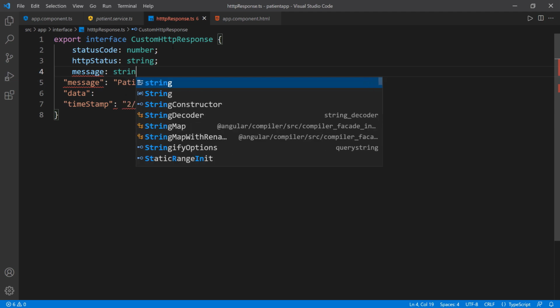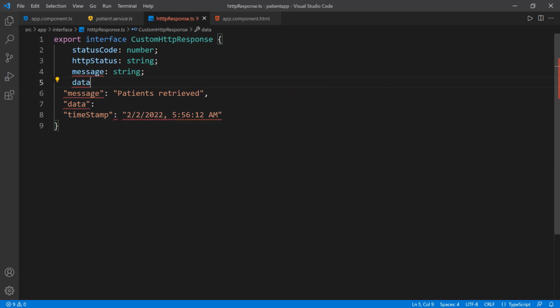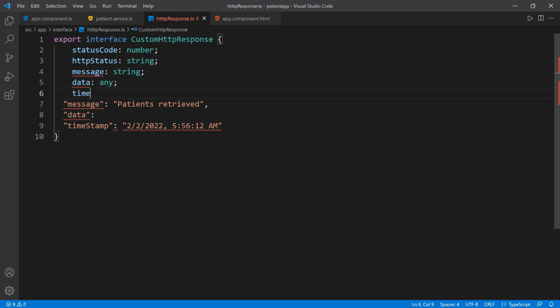I'm just gonna go ahead and type it out at this point. And then we're gonna have the data. For now, I'm gonna keep the data to any. We're gonna get back to that. And then we're gonna have the timestamp, which is gonna be a string. And then we can remove everything else.